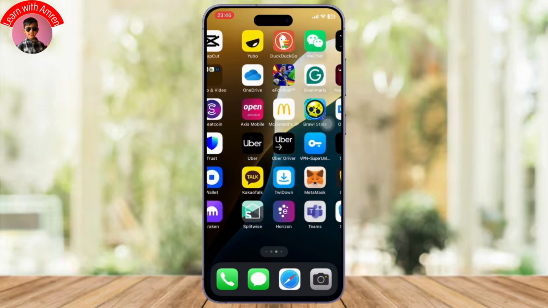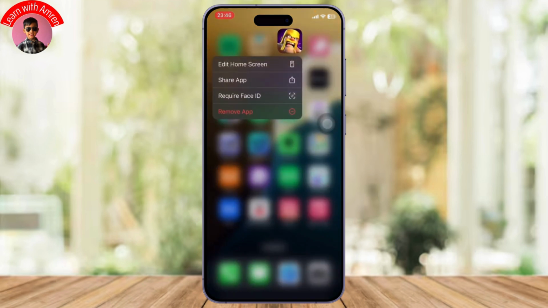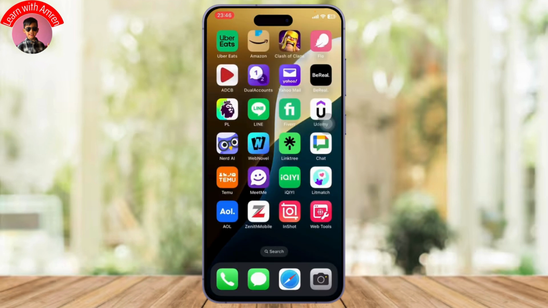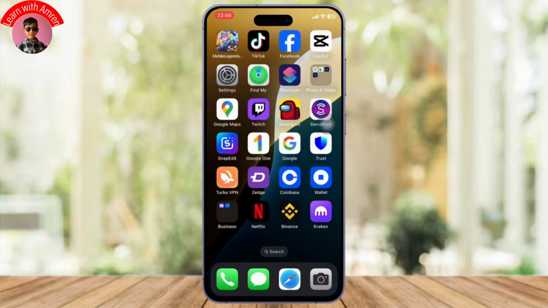So you can just open up any app like Clash of Clans or Brawl Stars and just go to your Supercell ID and try to log in again.